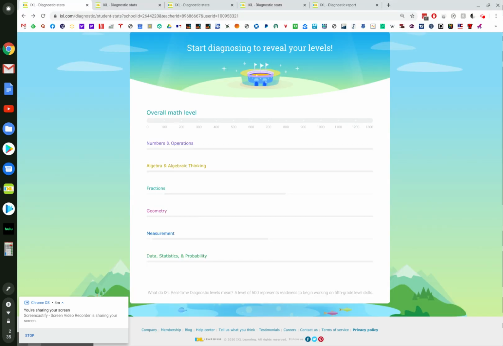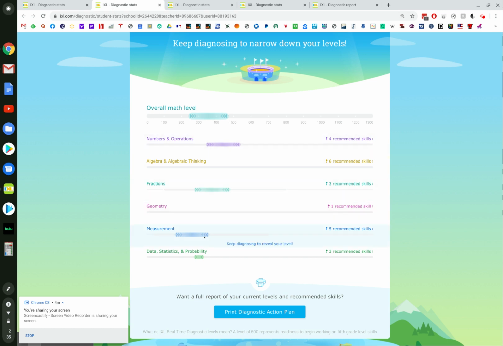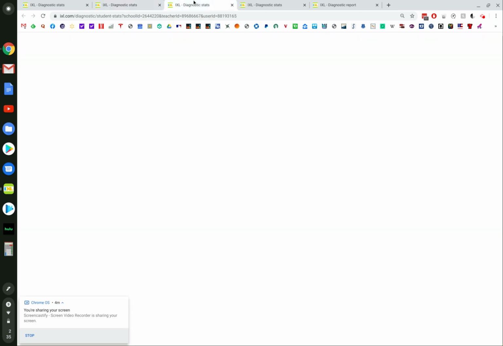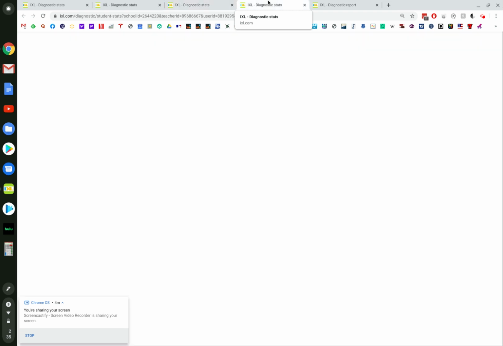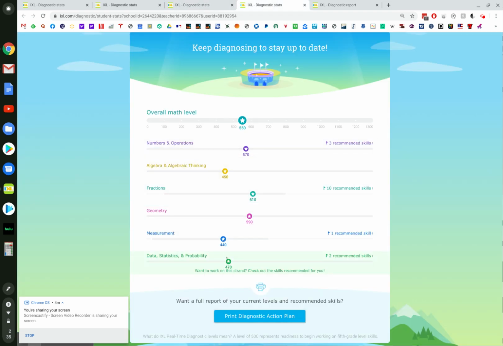So as you work, you're going to start out, first of all, with all gray bars on your diagnostic view. When you start answering questions on the diagnostic arena, you're going to be able to see these gray bars turn into these colored bars. That's where the computer is starting to narrow in on your level for each of those strands. And then with a little bit more work, the bars will start to turn into stars. That's good progress. And then finally, when you're finished with the diagnostic arena, you'll be at all stars, just like this. That's the goal of the diagnostic arena.